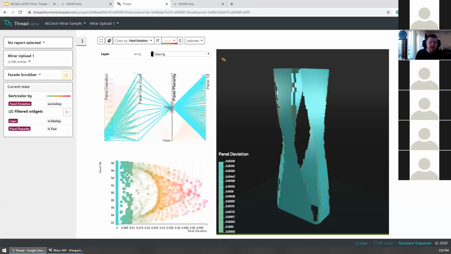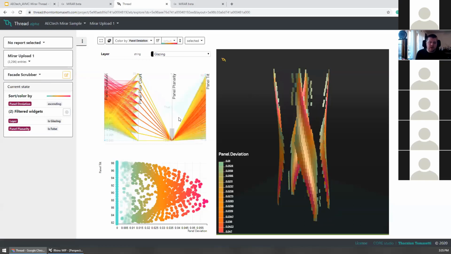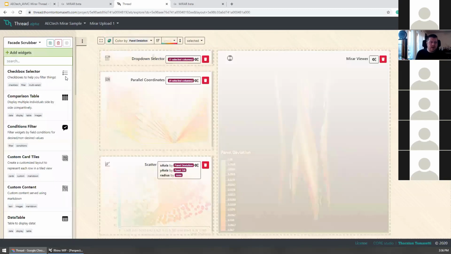Okay, so I can kind of highlight that info, and now I'm seeing a relationship not just between the 3D model, but also between the scatter plot down below. I can say, all right, highlight all the areas that aren't planar for me. And maybe what I want to do is I want to begin to understand how many of these that actually is. So to do that, I'm going to go back into my dashboard editor one more time.